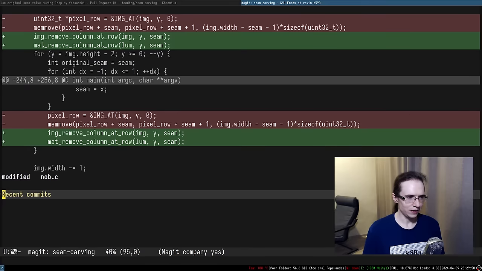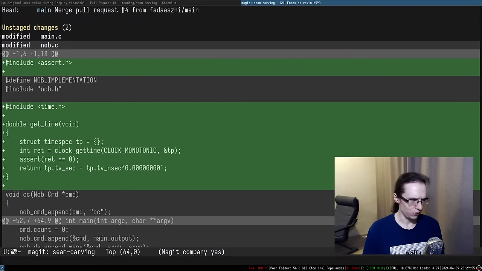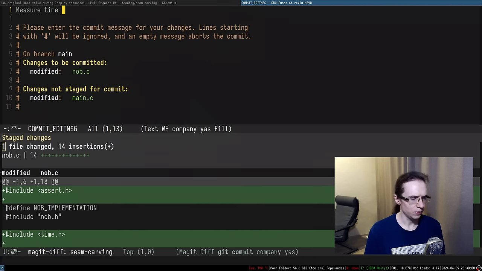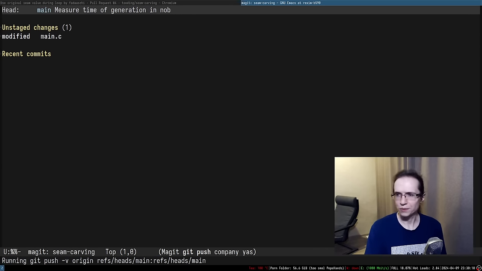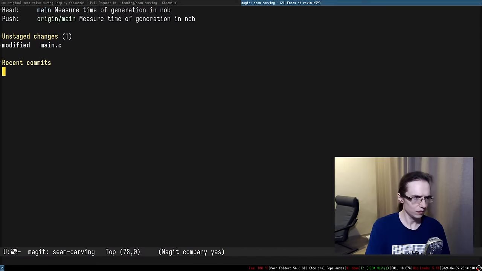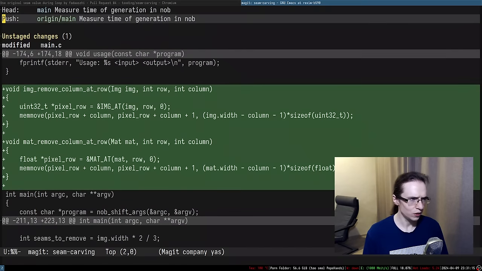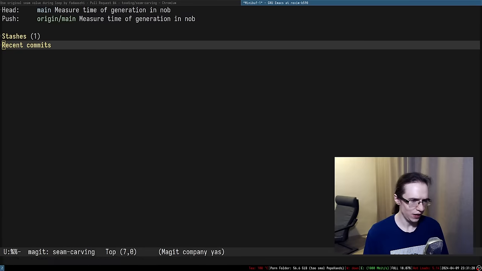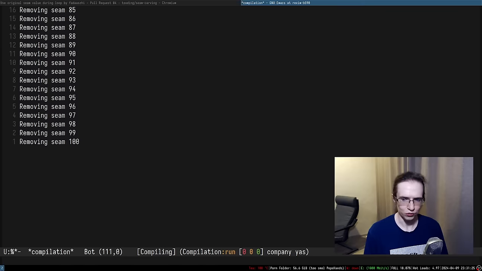So if we stash this entire thing, let me commit the get time thing. Measure time of generation in knob. And I'm going to actually push that right into the repo. Let me see. So now I want to actually stash this entire thing and see if that makes it slow again, if there's any performance improvement.